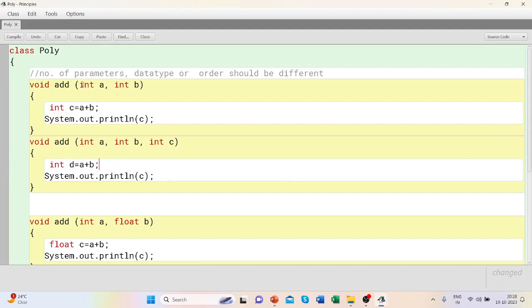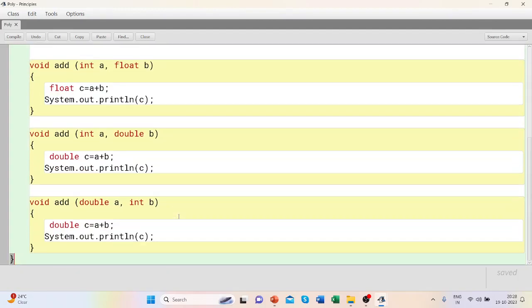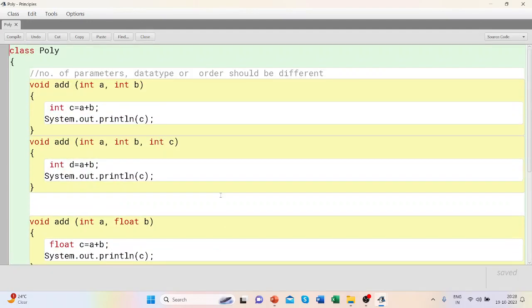Okay. Here, 2 parameters of integer type, 3 parameters of integer type. So, the number of parameters are different. Here, int, float, 2 different data types. Data type difference is there. Int, double, data type difference. But here, the order is changed. First double, then int. In such cases, you can give the same name. That is what is polymorphism.